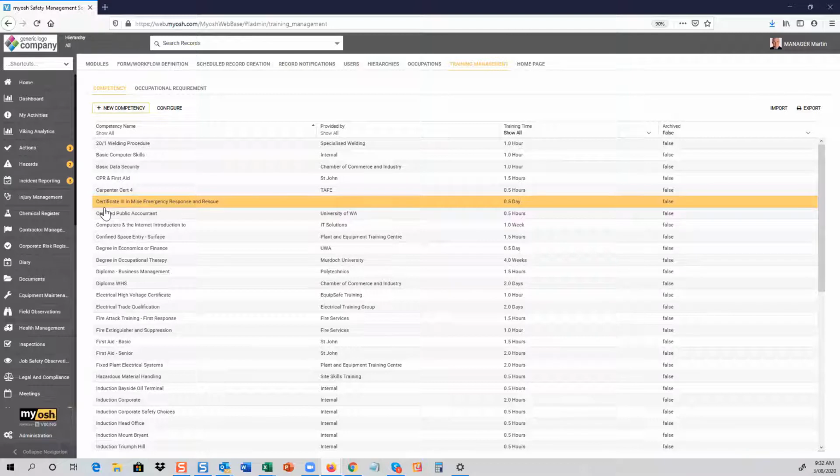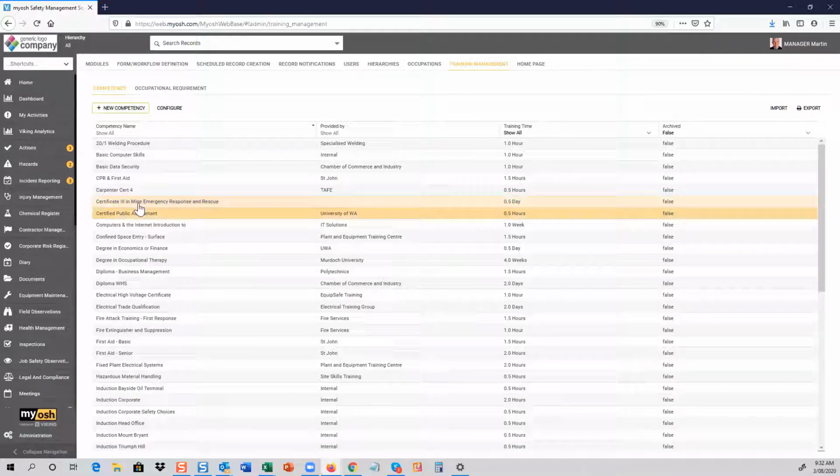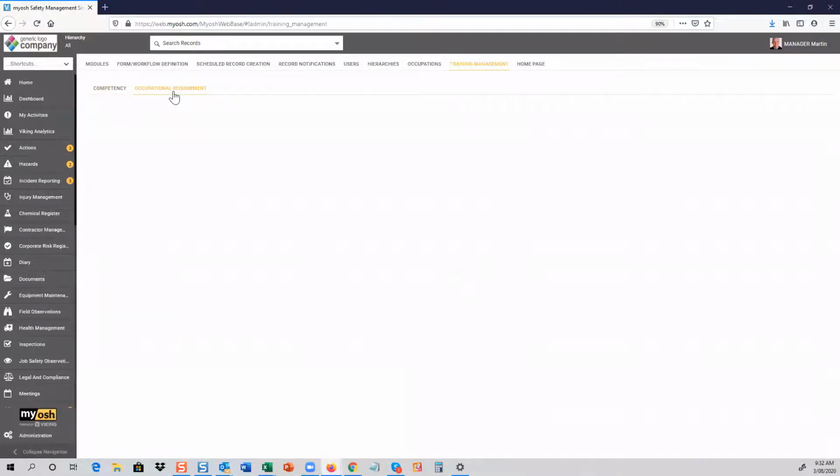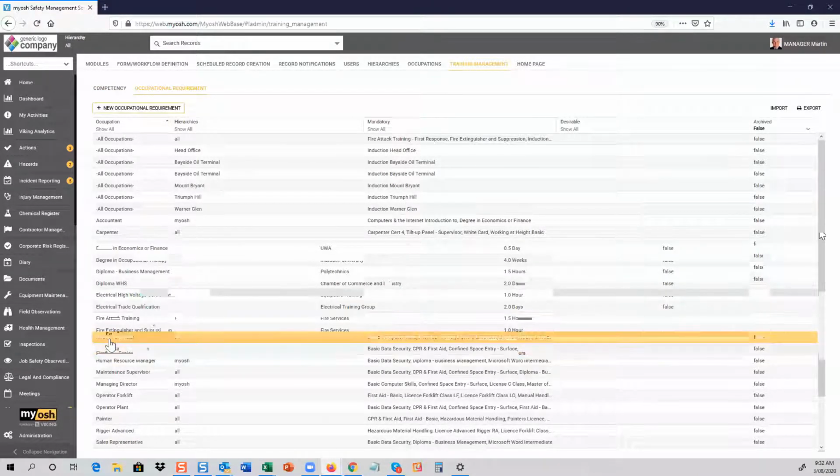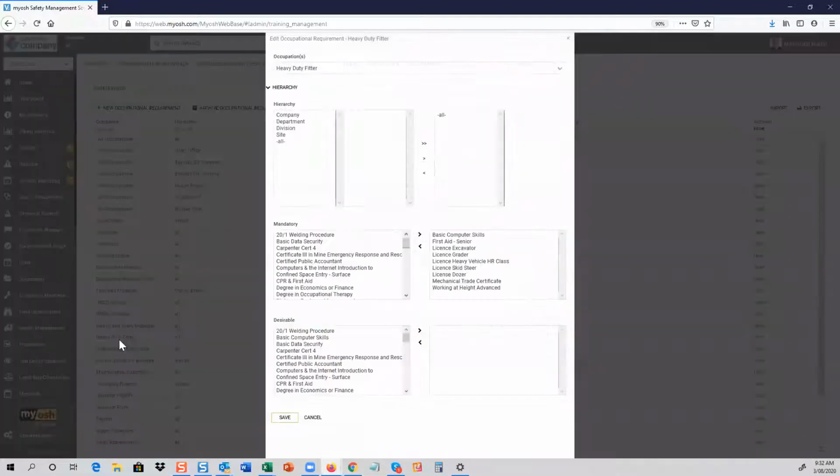What you now need to do is group these competencies into roles or occupations, and that's what the occupational requirement is for. So if we have a look at, say, heavy duty fitter down here, and we open this up, what this document is telling me is that any heavy duty fitter within your organization requires these competencies here. They're mandatory. And these competencies are taken from that list of competencies we just saw. So there could be a whole long list of them. The one at the bottom, working with heights.